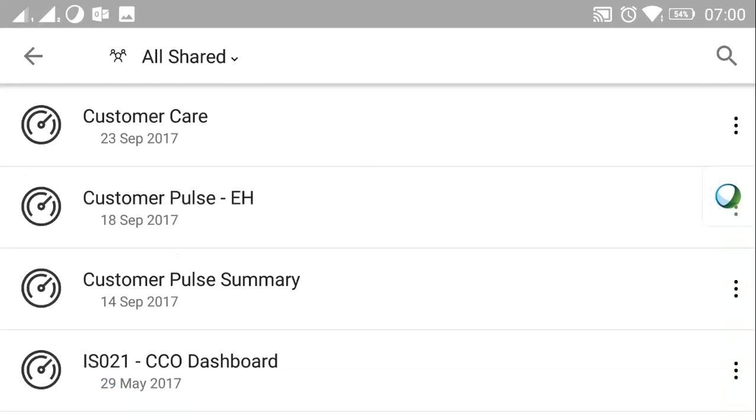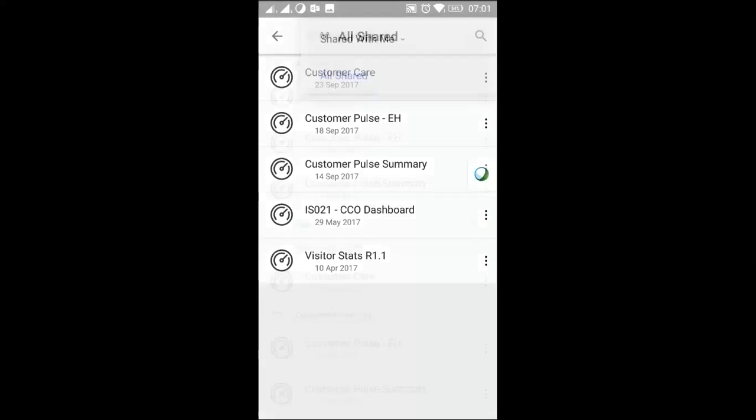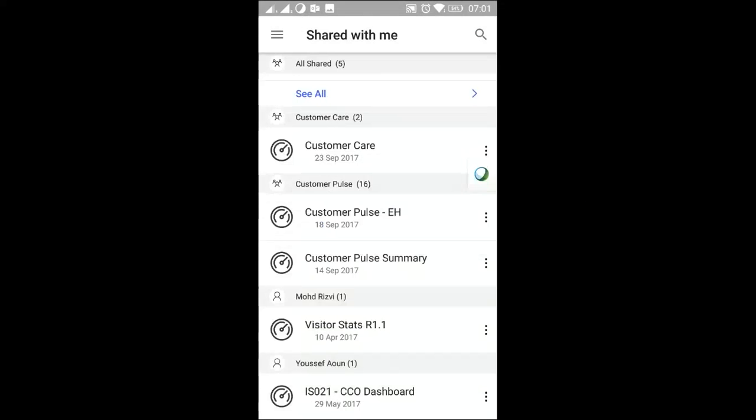Let's consider. So here it is showcasing some CCO dashboard. What are the options that we have? There is invite a colleague, if you want to share it with others, or make it a favorite. I don't want to make it a favorite. So these are the only options that you have, and you have a search option over there. Or if you want to go to all shared with me. Okay, so these are all the shared ones.